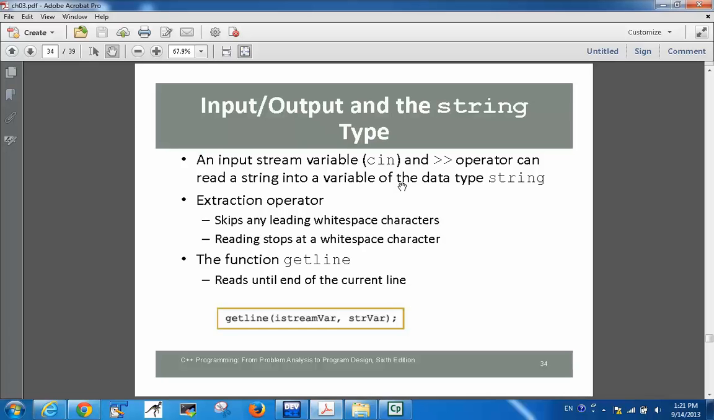So if you want to read the entire line, we'll actually use the function getline. Notice it's not cin.getline, it's getline with the parameter cin, comma, and the variable that you're trying to read. So again, if you're trying to read a whole line and you end up just reading the first part of a name, or up to the first space character, you know that you're using cin instead of getline. So you need to use getline to read an entire line.